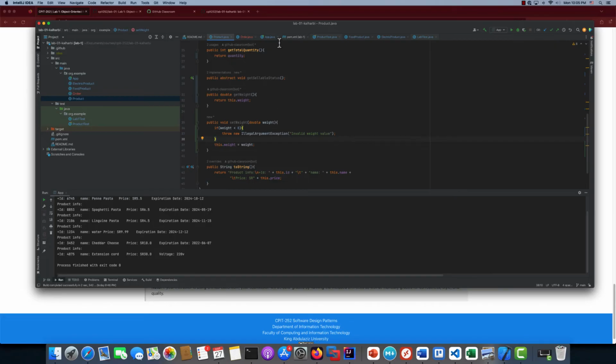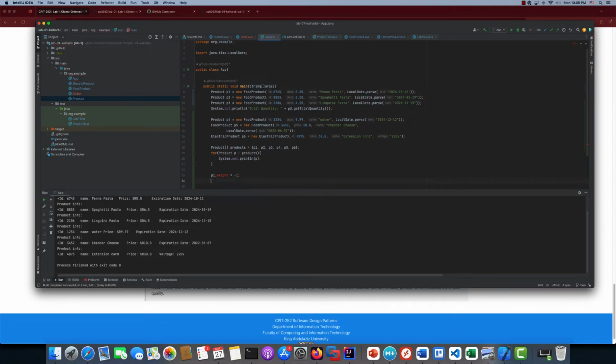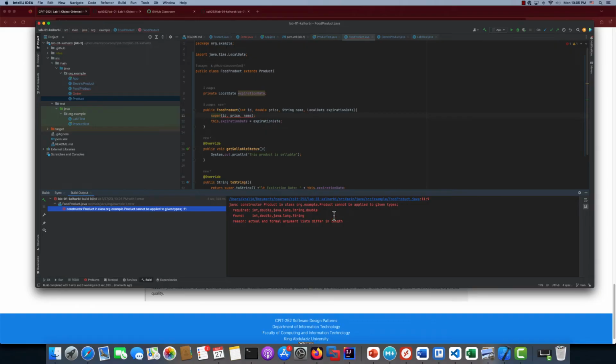So we save it now, and then go to the app class. Now this is not possible, because it's private, so it has to be set through the setter. So we do P1 dot set weight. Now if I give it a negative value, an invalid value, and run it, I should be getting an illegal argument exception.